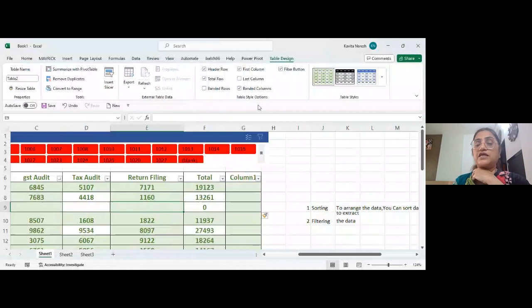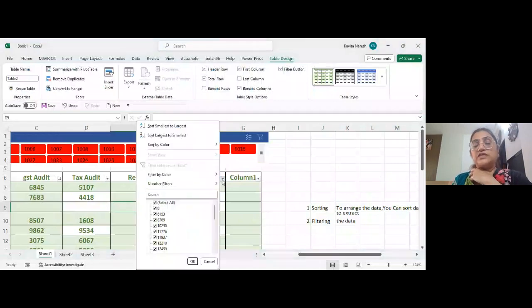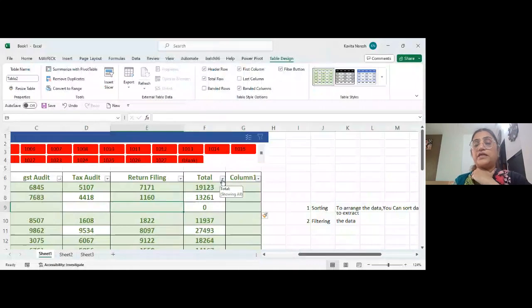Now last option, that is filter button. Suppose these are the buttons which you don't want to include in the printout or whatever. You don't want to check. See, you don't want to show it. Then just untick it. It will not show the filter button. See? Okay.